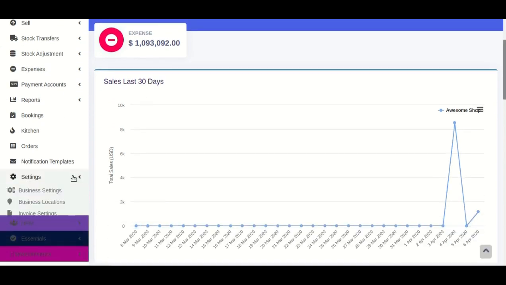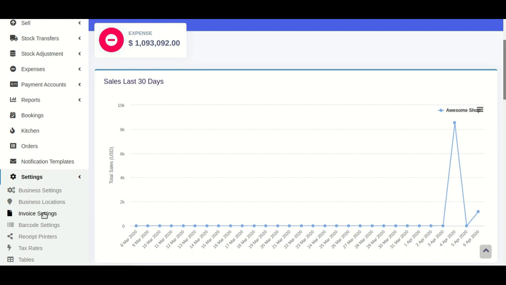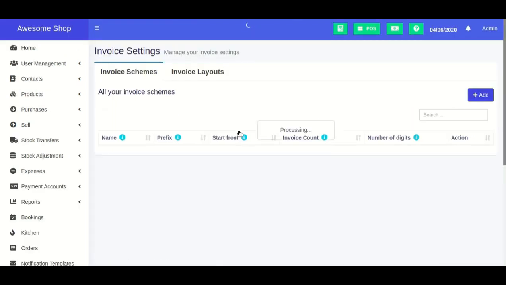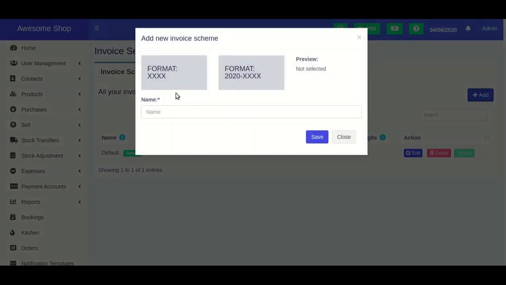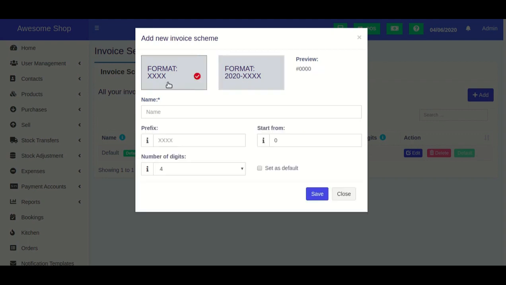So let us go to the settings, business settings, invoice settings, and here we have the invoice scheme tab. So let us click on add a new scheme. Here you can see we have two different formats. One is this one, second one is having a year prefix to it. If I click on the first format, it is asking me for the name, the prefix, the start number and the number of digits.